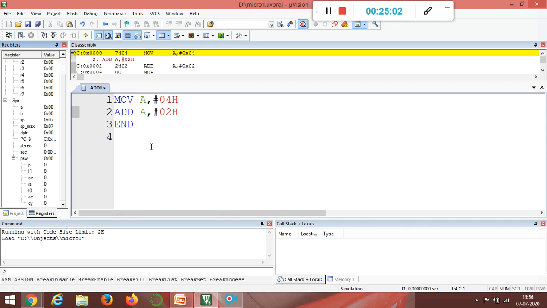So now there are two ways to execute. If you want to see the values of each instruction, you have to go for stepwise execution. Or if you don't want to see the output of each instruction, you want to see the overall output of this program, then you can go for the overall option. So now I will show both. First I will show the output of each instruction.